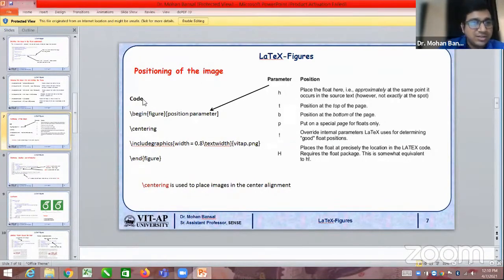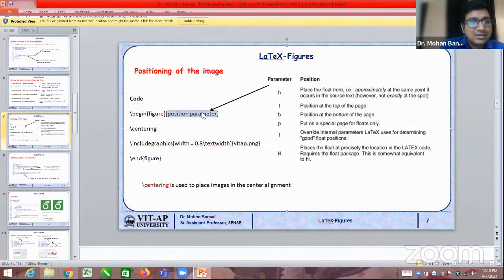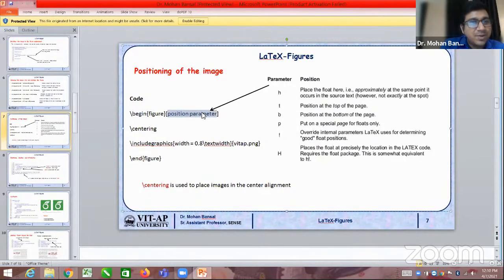Okay. For that, this is the location. We need to write parameters inside the bracket. What are the parameters? Here you can see H, T, B, P, exclamatory sign and capital H. And the rest of the things are the same. Include graphics, this line will be the same. Centering will be the same. Only here we need to add some extra parameters to position the image.